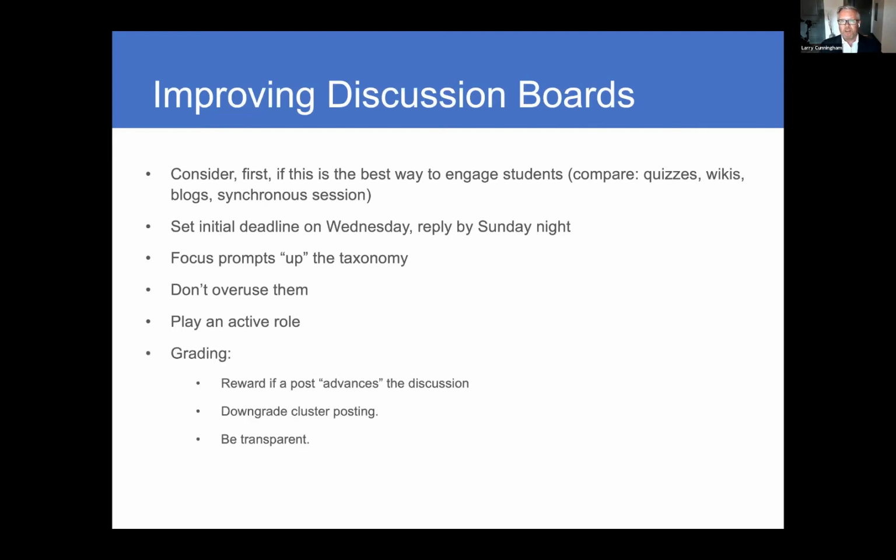Grade them. That provides an external reward. But make sure you're grading not just sort of whether they did it or not, but reward students if a post advances a discussion. In contrast, downgrade students, and by the way, all of this should be in a rubric so students know what's expected of them.